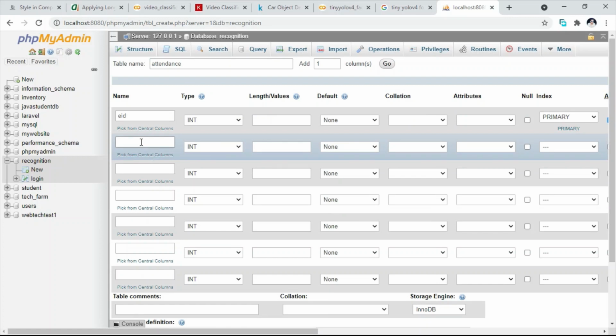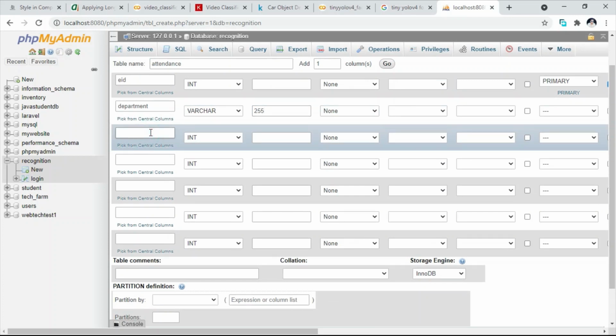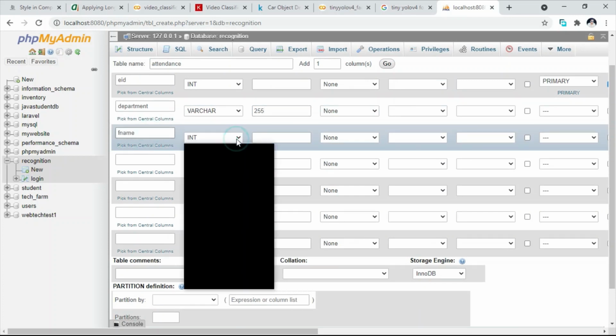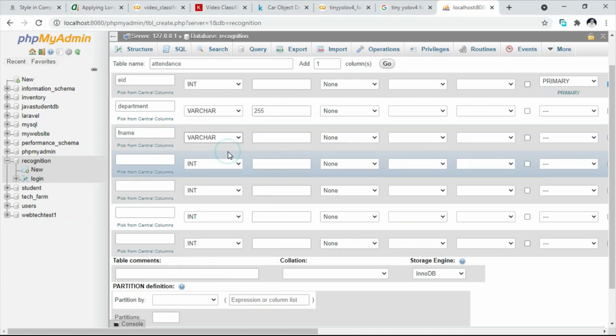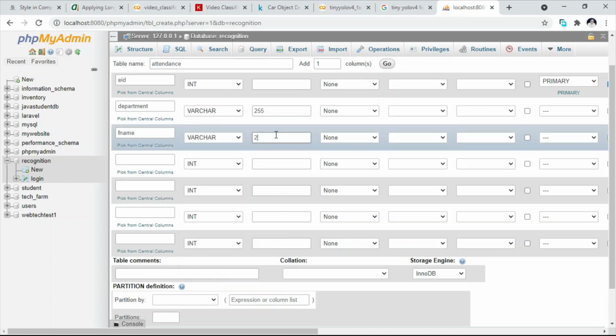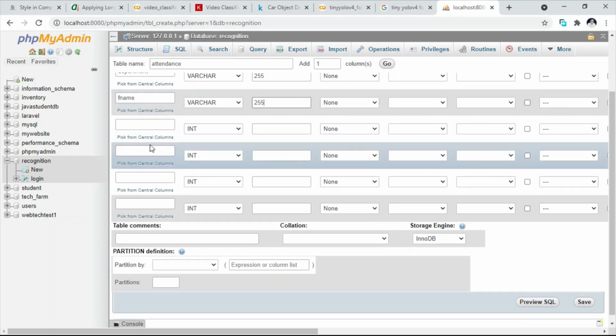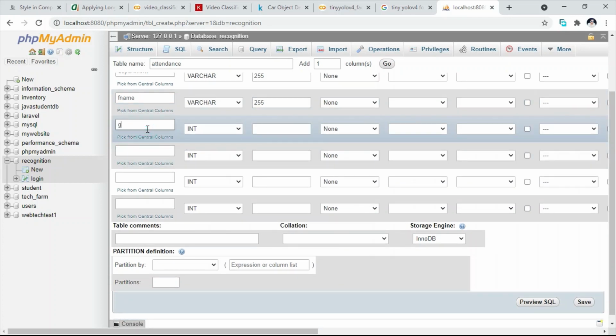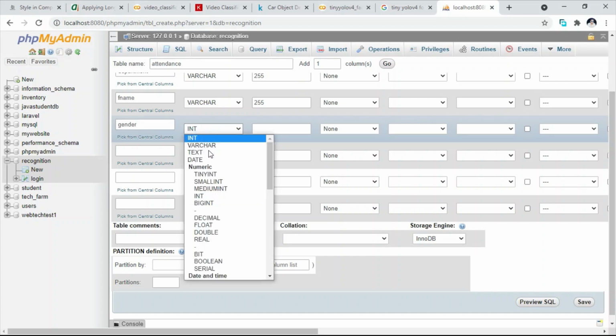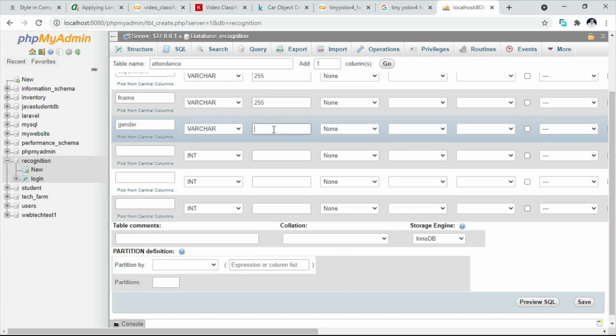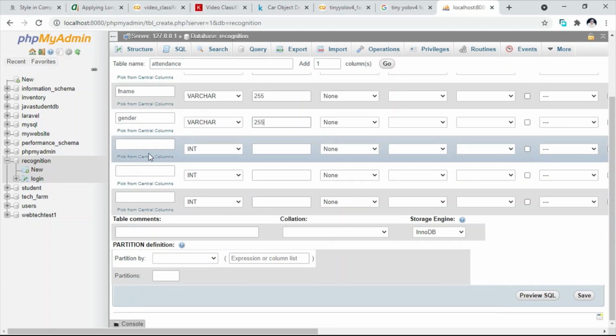The next one is department. It is of type varchar, and we are going to provide a length of 255 characters. The next one is name, for storing the name of the staff. It is again varchar with length 255. Similarly, we are going with gender. It is also a varchar data type, and it also has a length of 255.